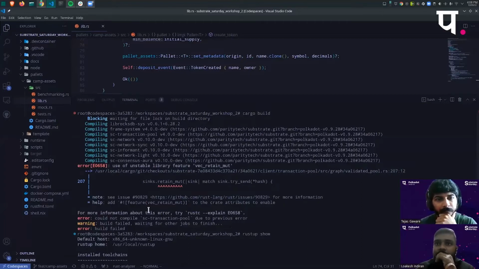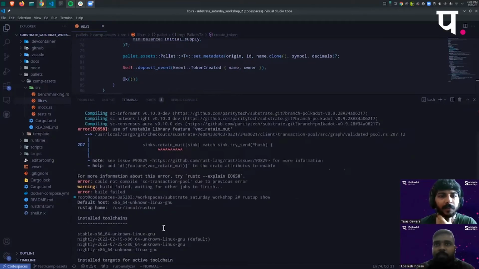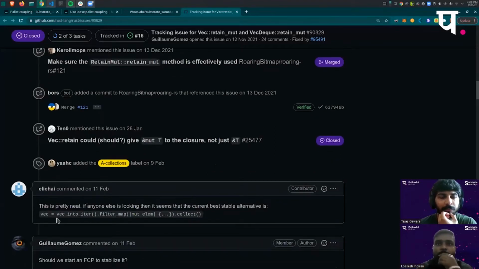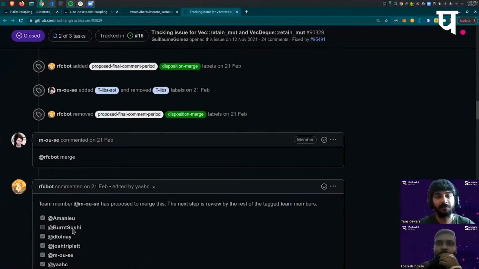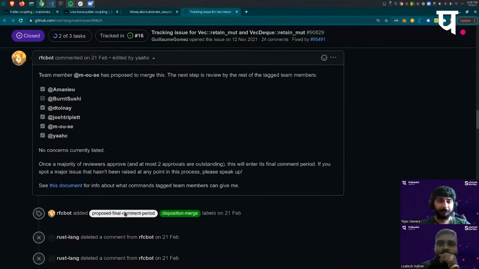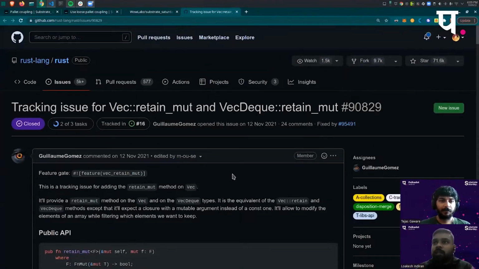And how do we fix this? Help: add feature create attributes to enable. But it should work even without that. Oh, it's an unstable feature. I think if you downgrade your version, it might work. I think in the new version they're using a lot of unstable features. Maybe that's the issue. Or possibly something to do with Substrate.